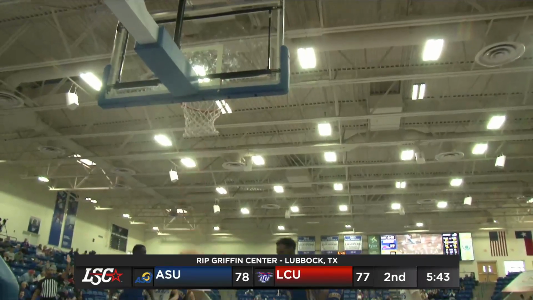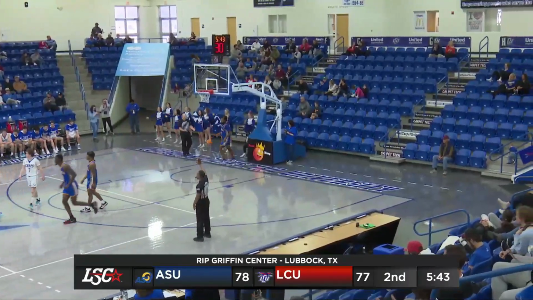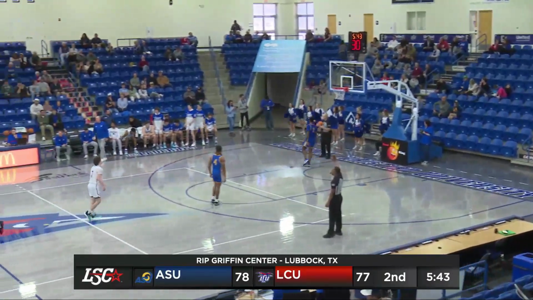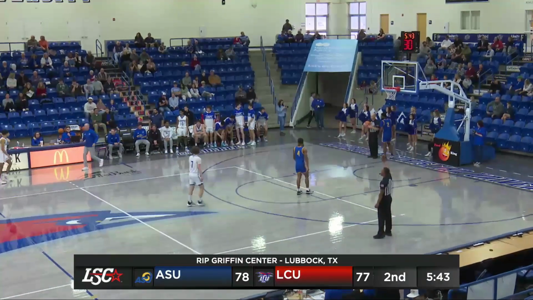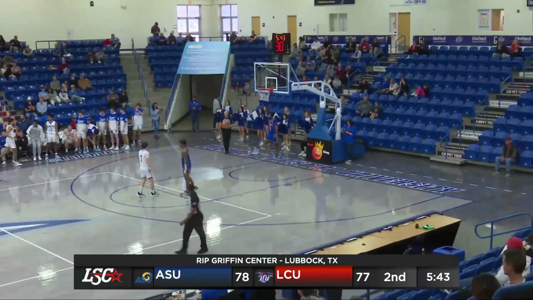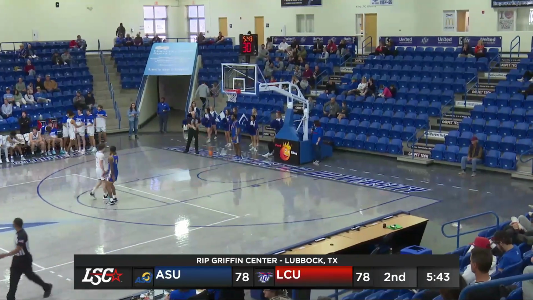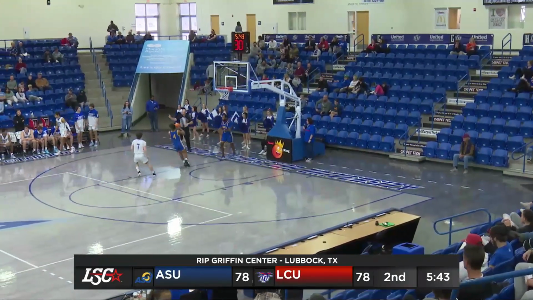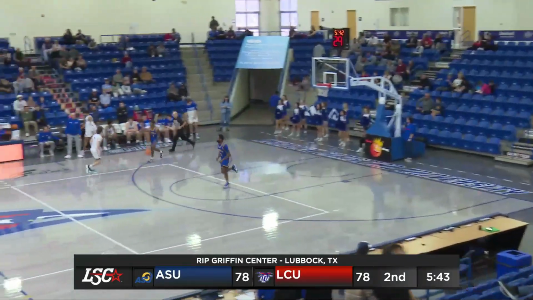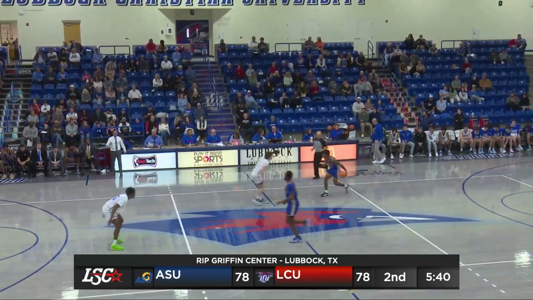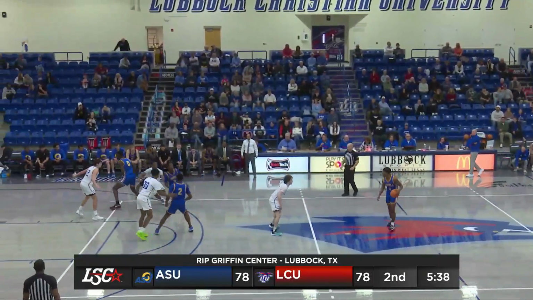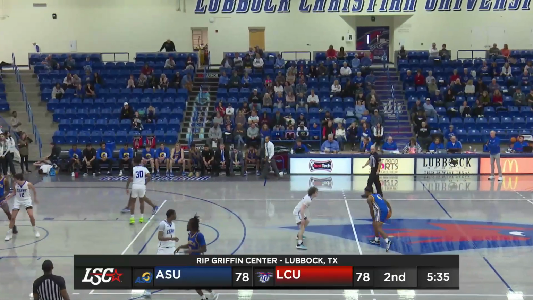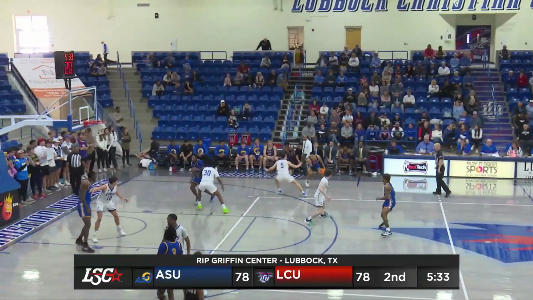Caswell, a 71% free throw shooter, and he drains both. And Caswell now with 9 points, and we are knotted up at 78. Angelo State basketball, we've got 5.5 minutes to go.